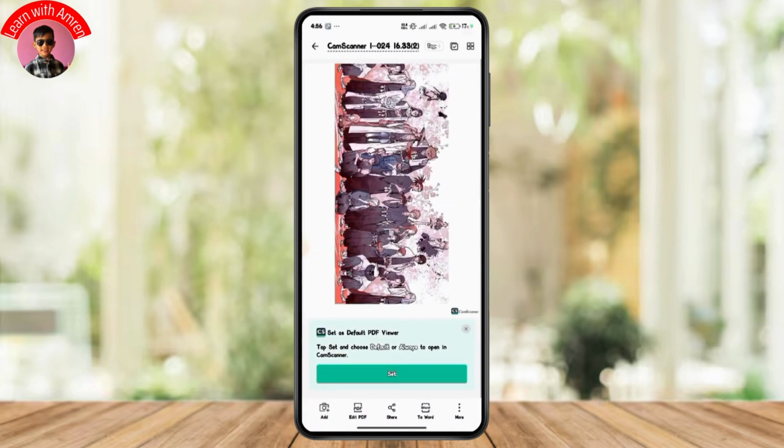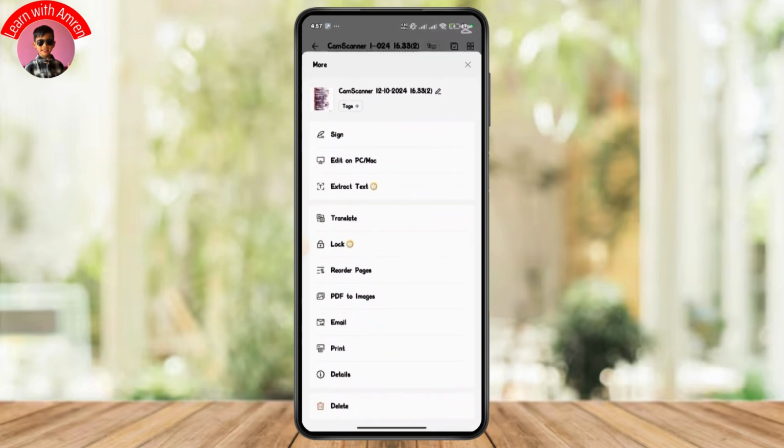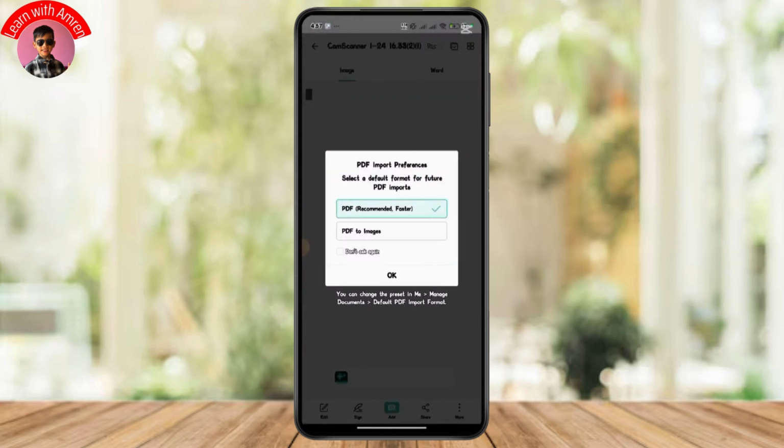Once I open the PDF in Camscanner, what I'm gonna do is just tap on the three dot icon shown on the bottom right corner. After tapping on it, a drop down menu full of options will appear, from which I will tap on PDF to image. After tapping on it, my PDF will be converted to image.